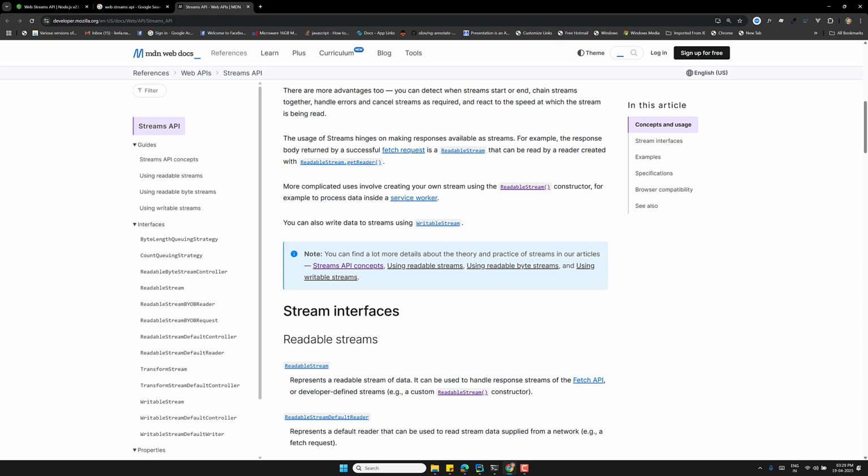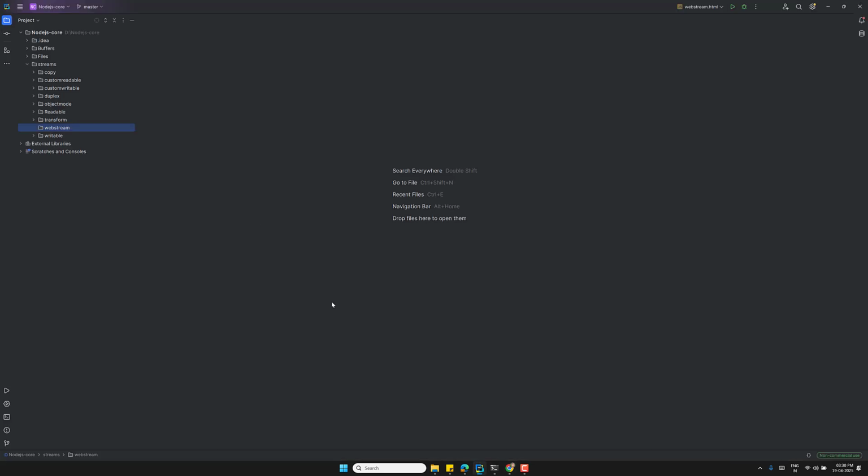For example, the first concept we will learn is the readable stream. You'll see a simple example of a readable stream in both Node.js and the web browser, so that you can see how they differ. First of all, we will create a readable stream that pushes the numbers 1 to 5 every second. So you'll try to implement that. Here I will be creating it in web stream.